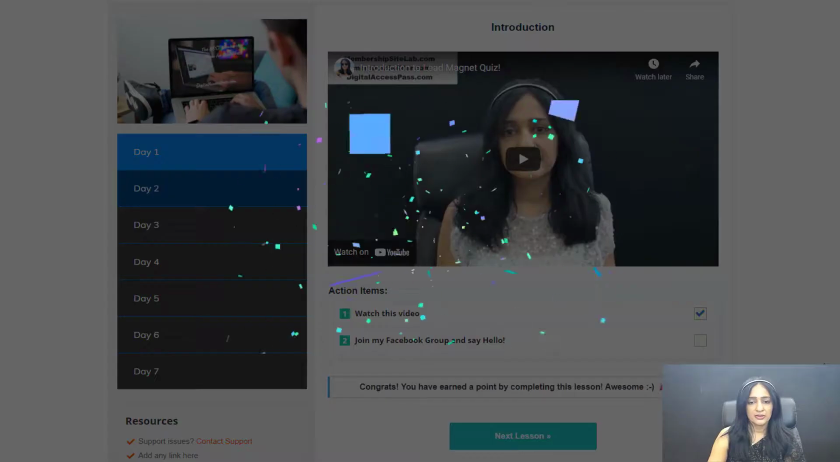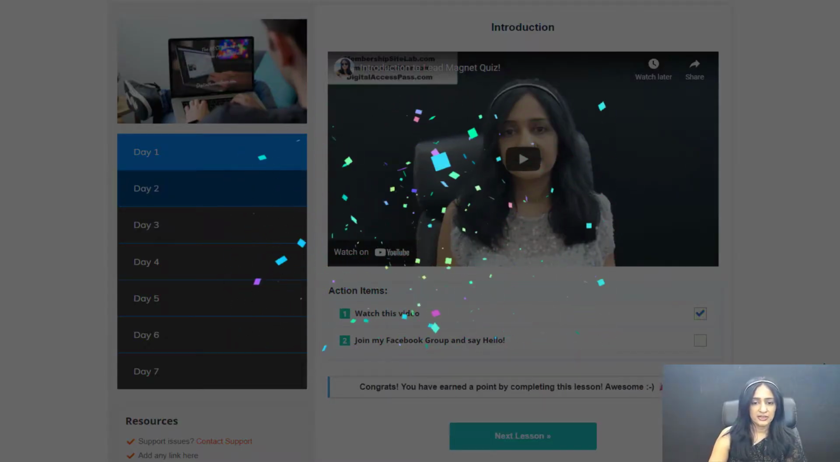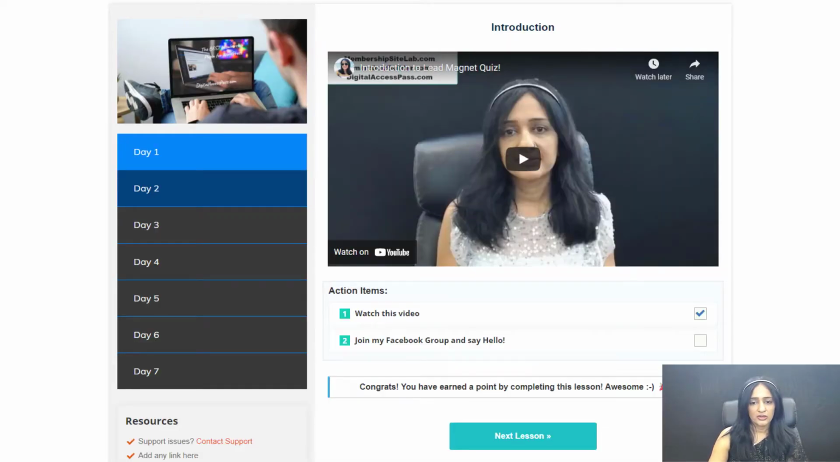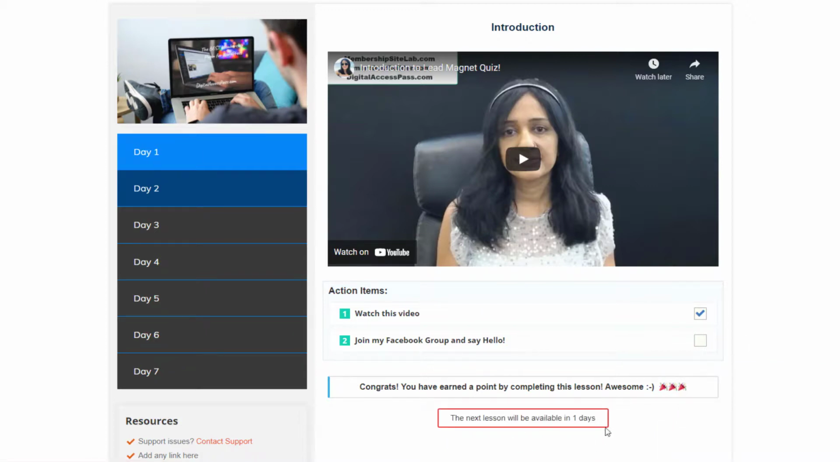Mark as complete. Animation, because I have gamified this challenge. And what image, what GIF you use for animation, that's up to you. You can upload your own GIF animation. And I'm giving users points. So this is the message I have configured in DAP to display when users complete the lesson. And it says you have earned a point by completing this lesson. And this message is customizable in the back end. And now it says the next challenge will be available in 1 day. So they can't go to the next day, right? Because it's not yet available.